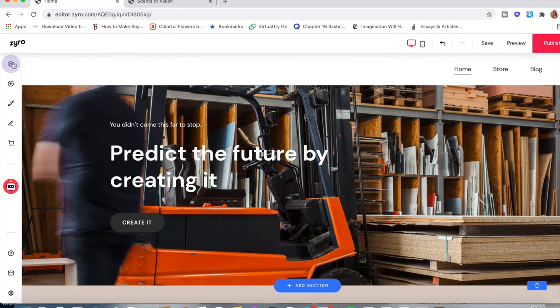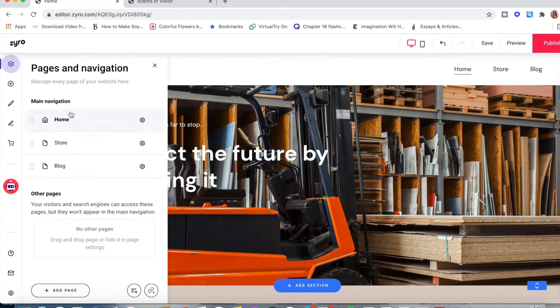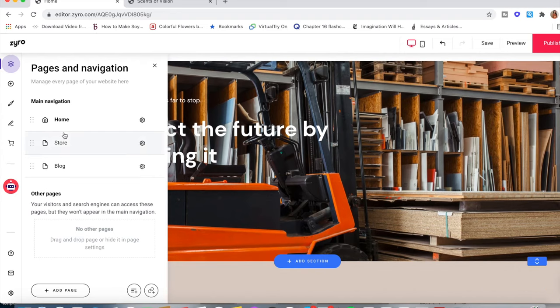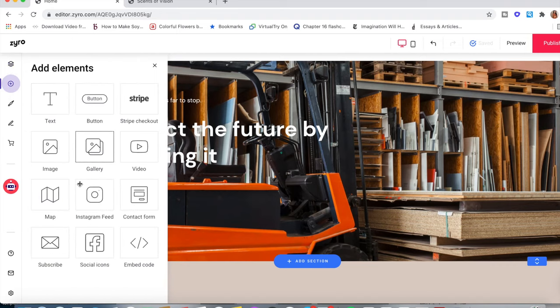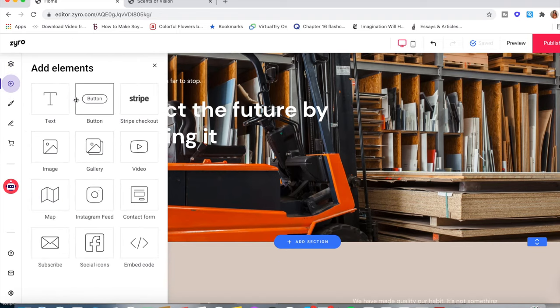On the left side, you'll see the pages and navigation automatically pop up with what you would prefer on your navigation tab. So here they already preloaded the home, store, and blog, but you can add in frequently asked questions, a privacy policy, wholesale. If you want to do wholesale orders, you can add that tab here too, and just use this plus sign element to add in additional things. So with this plus sign, you can add in text, button, Stripe checkouts, image, gallery, video, whatever you need can be custom to your site.